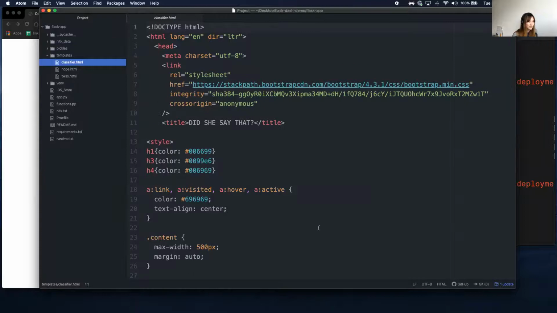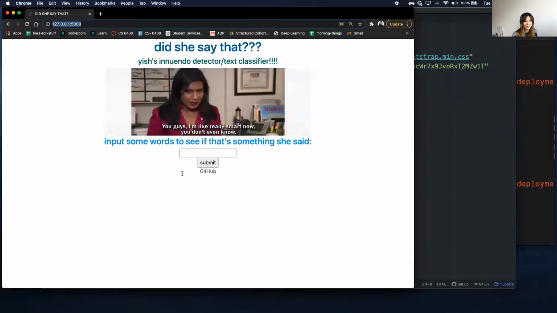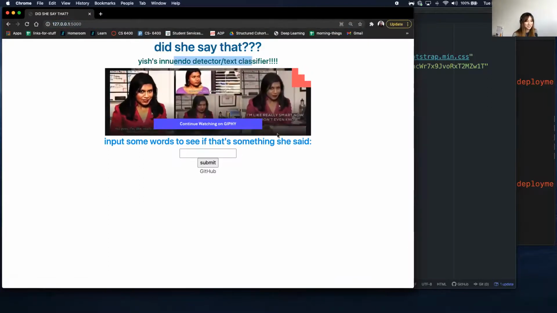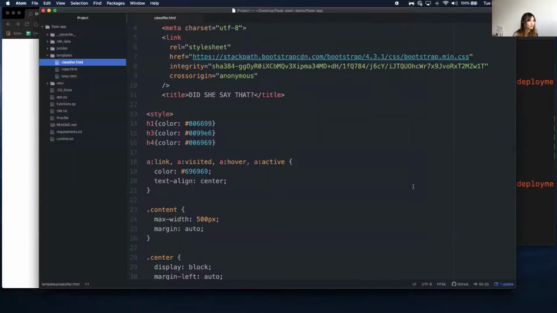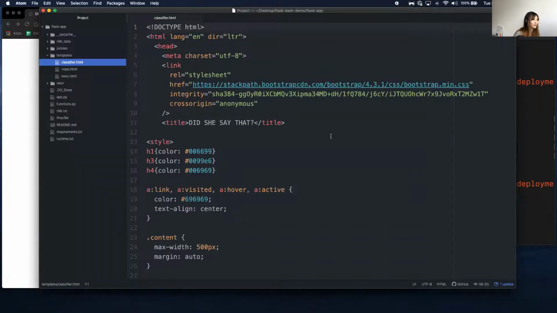So this HTML is this page right here that you're seeing. There's a title, subtitle. This is actually a GIF from Giphy, and then a text input field, and a link to my GitHub. So with this, and again, feel free to just take this and adapt it to your own. In all HTML, there is a head and there's a body. So head has your metadata.